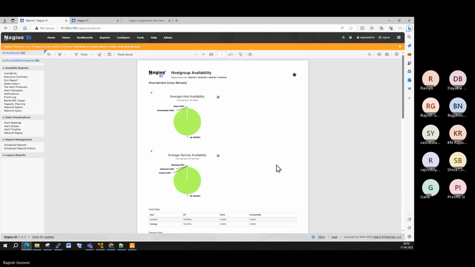Understand? Overall weekly, how much downtime is there? Overall monthly, how much time is available? And overall yearly, how much downtime is there for services?